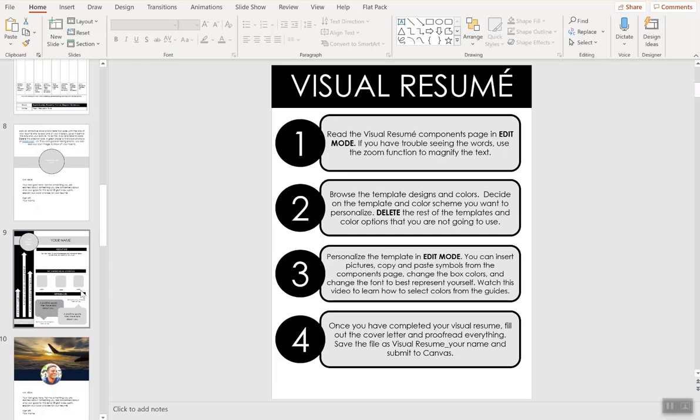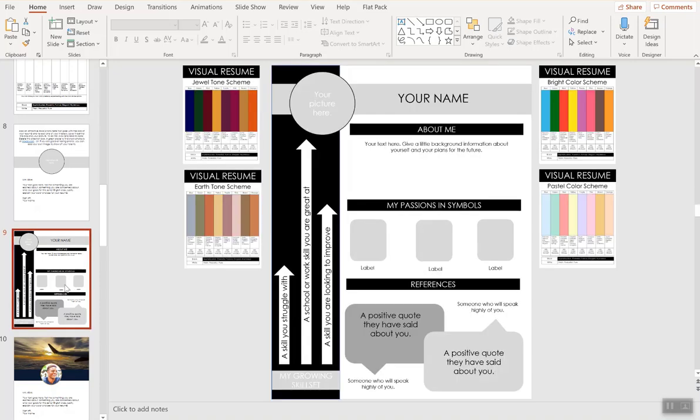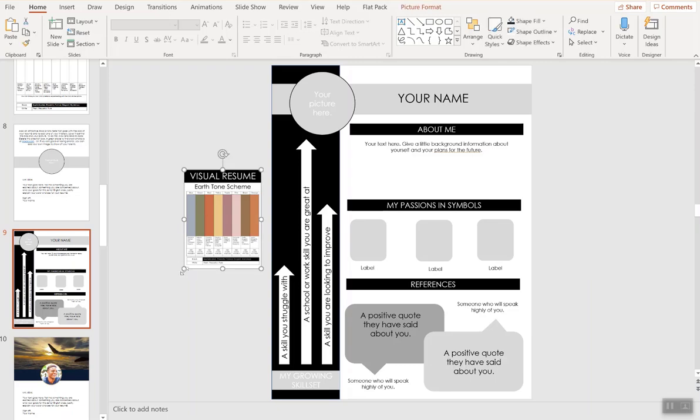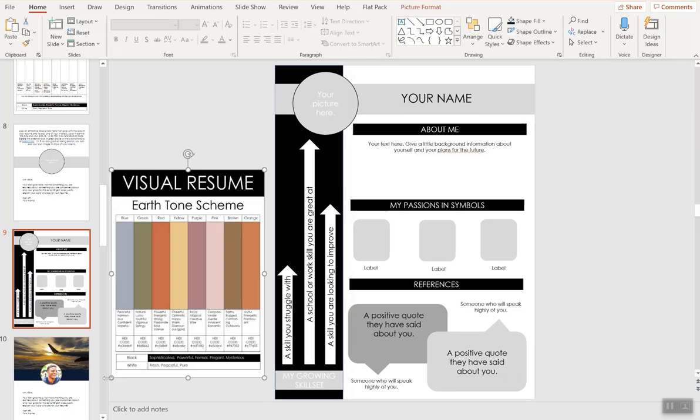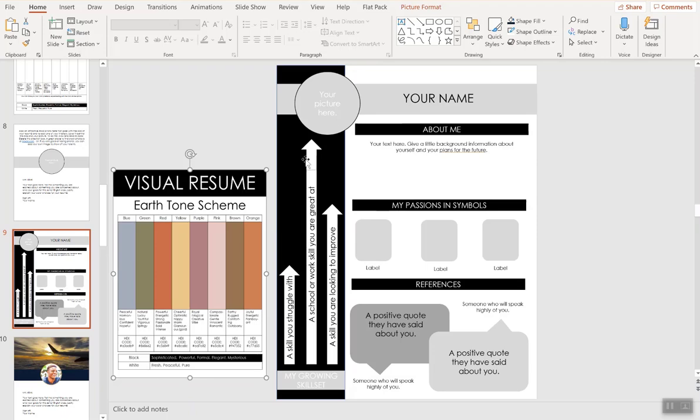So what you need to do is go to the template that you want to work with, and if you want to use one of these pre-made color schemes instead of designing your own, then choose the one that you want to do and delete the rest. Okay, so now you have your color scheme right there beside your template.